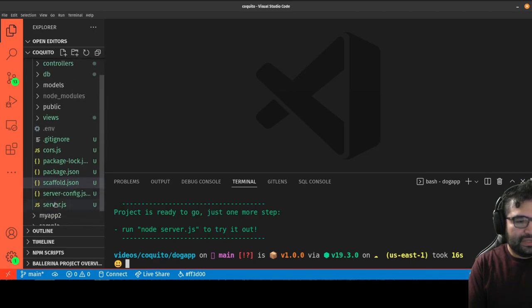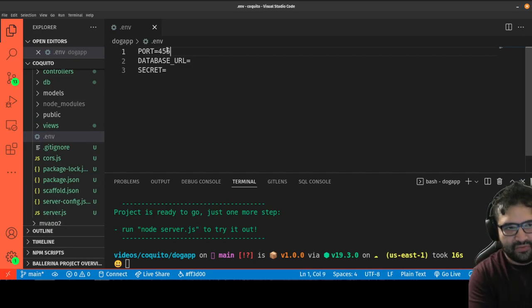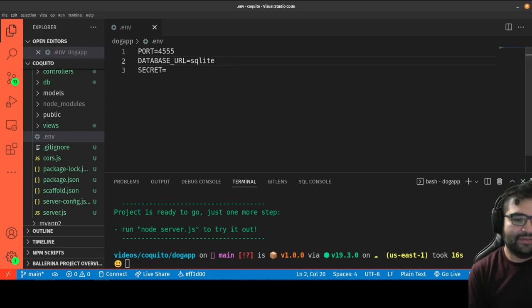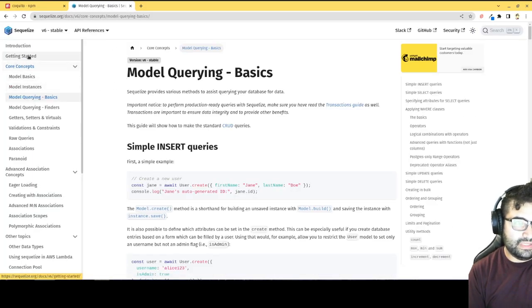The next thing I'm going to do is define my .env variables. So port, we'll just say 4555. Database URL, since we're using SQLite, I think it's going to be like sqlite3. I always forget. So I'm going to need to refer to the Sequelize documentation. Sequelize. Okay, let's go to the get started.